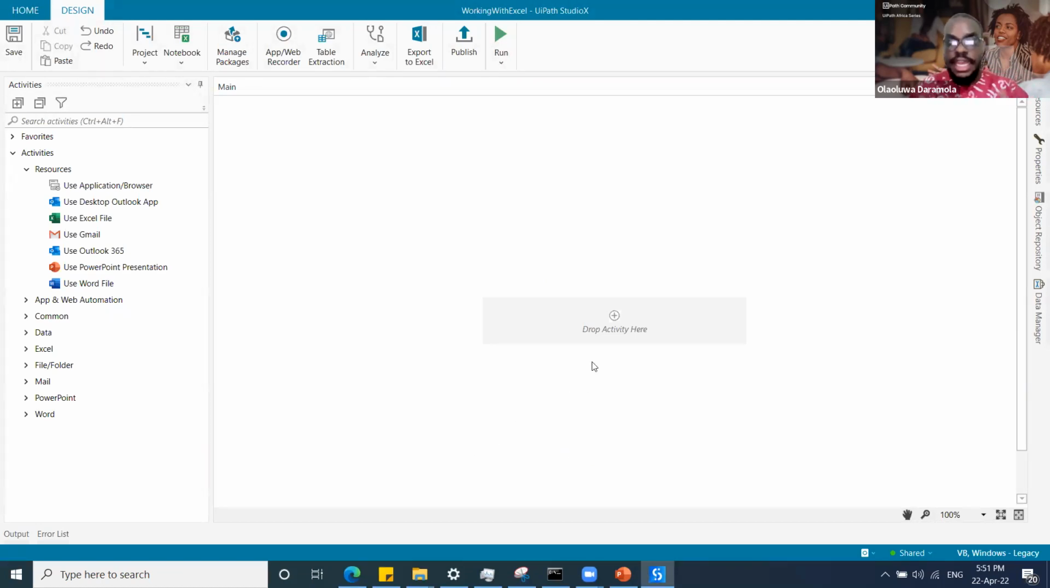And like I mentioned earlier, before we can start using an Excel activity, I would like us to also do something after we've created our blank project. UiPath StudioX has a direct integration with Excel that enables us to interact with the application on the application layer and gives us a little bit more flexibility while working with Excel documents.